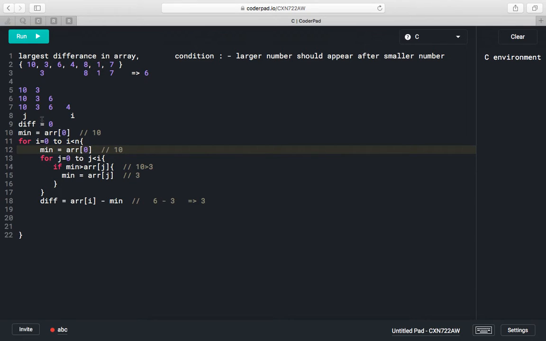Initially minimum will be 10. Then we will increase our index. We will have array of j will be 3. So 3 is lesser than 10. Then we will update our minimum. So minimum will become 3.